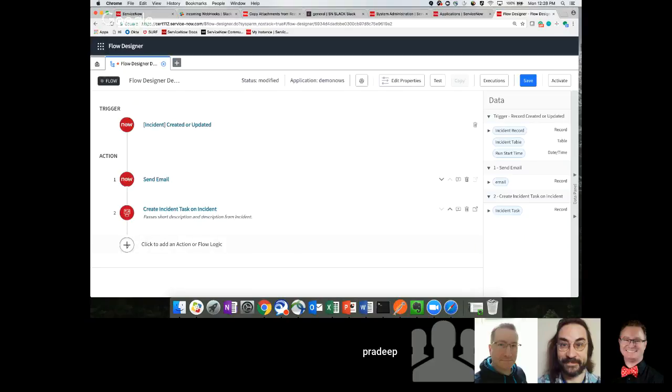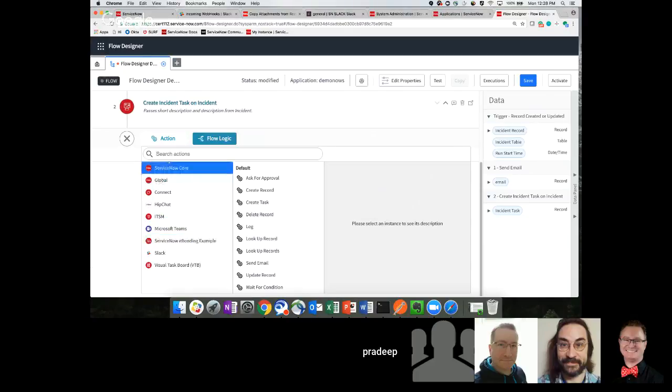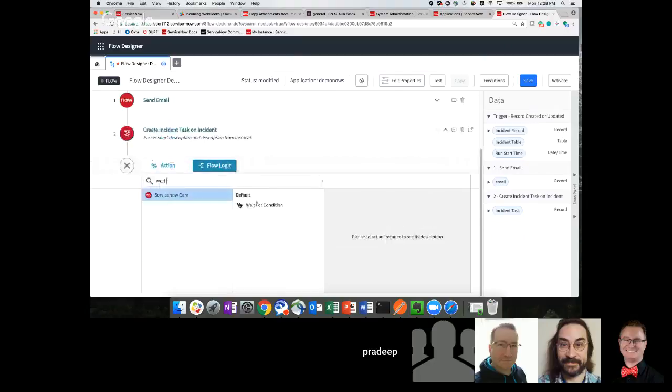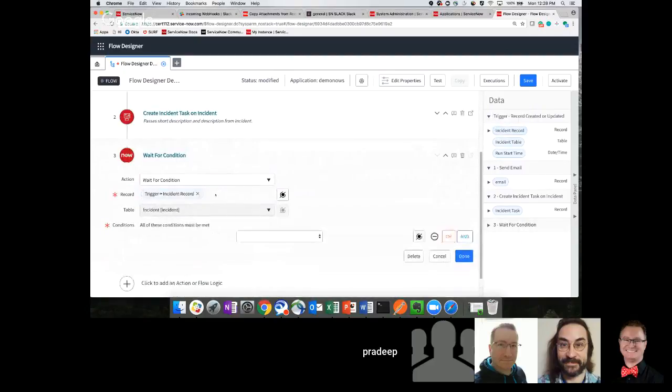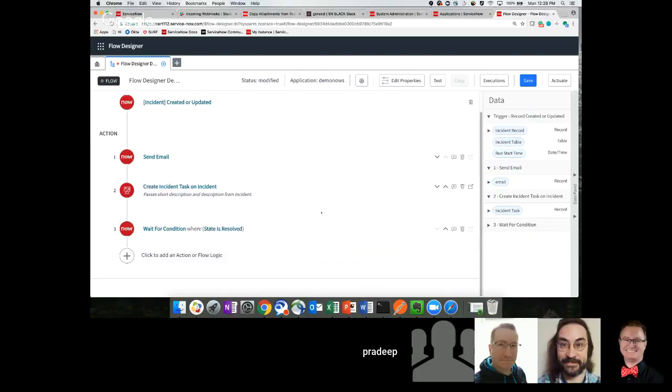Next, we'll go ahead and create one more action, and we'll select wait for condition. I'll drag and drop the incident record, and you'll notice it populates the incident table. I'm going to select the condition as state is resolved. So what this action is going to do is wait until this incident state is resolved. Once it is resolved, then it will pass to the further action.